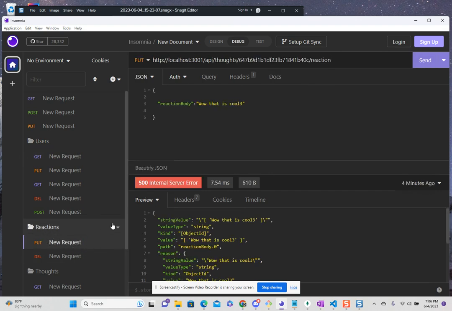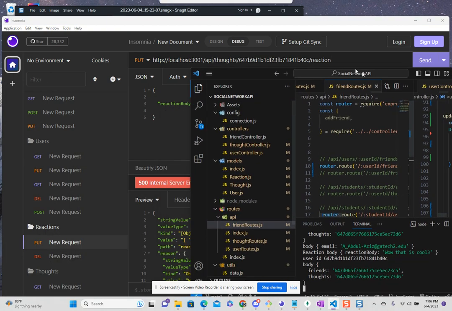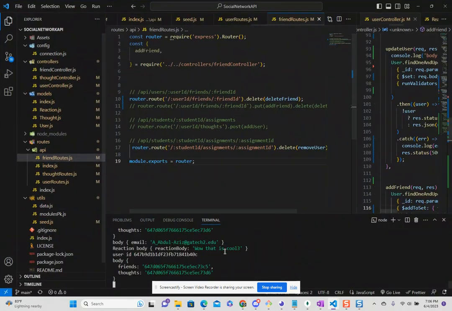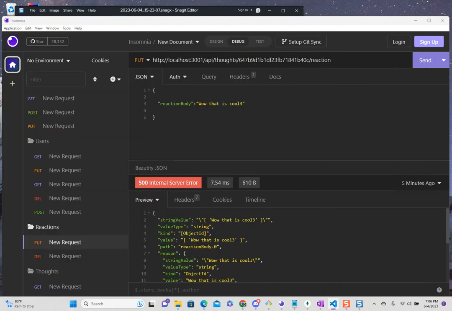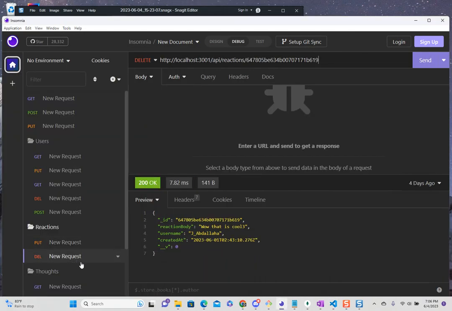My put for reaction is not working. And if you can see here, when I am attempting to do a put, you see the reaction body. It's coming through just fine, and the user ID, but for some reason it's not working properly.